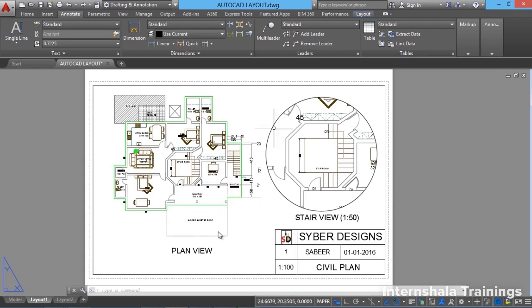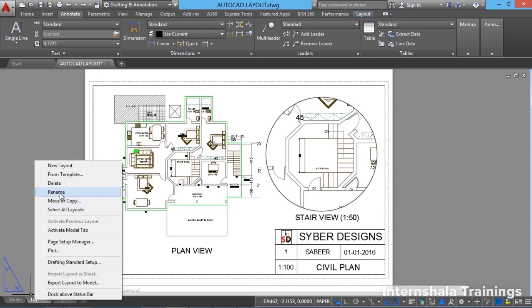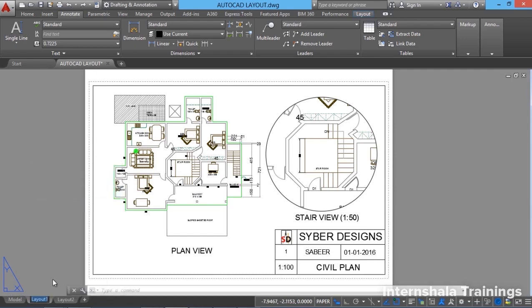Now we have created one layout with all the necessary elements in it. Generally, we need more than one layout in a typical working environment. So how will you create that? But before we create more than one layout, it is always a good practice to rename the existing layouts. So I'll just right click over here and I'll click on the rename and I'll call it as 2D plan.